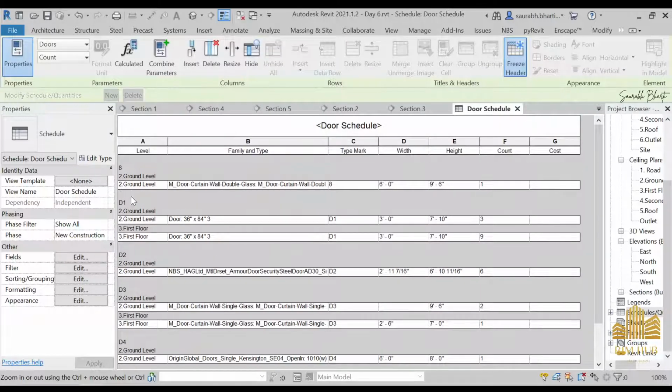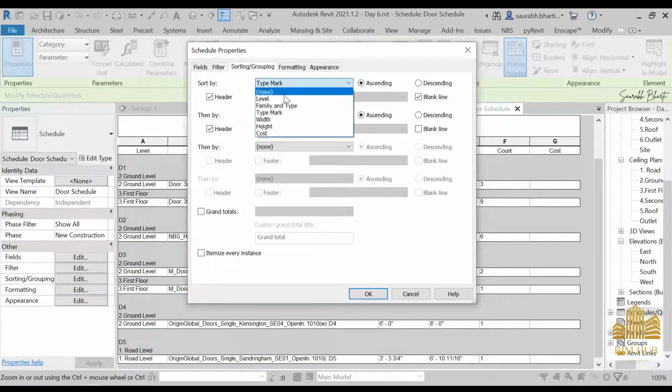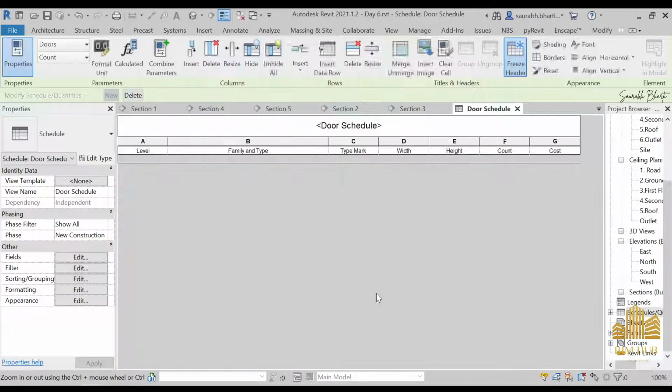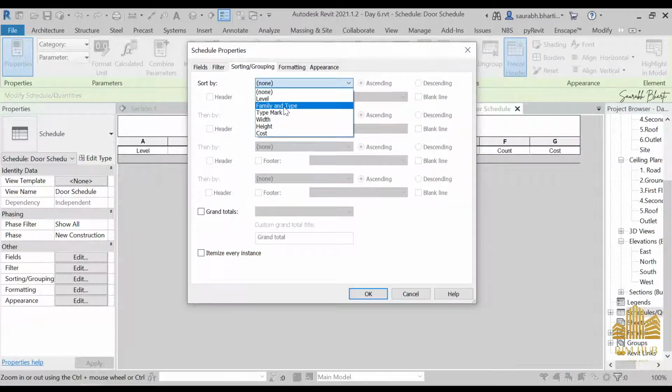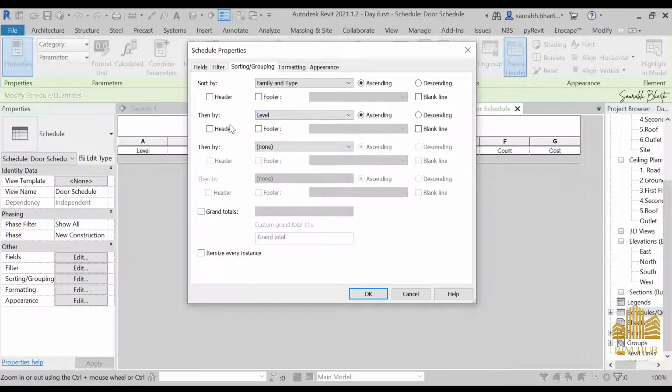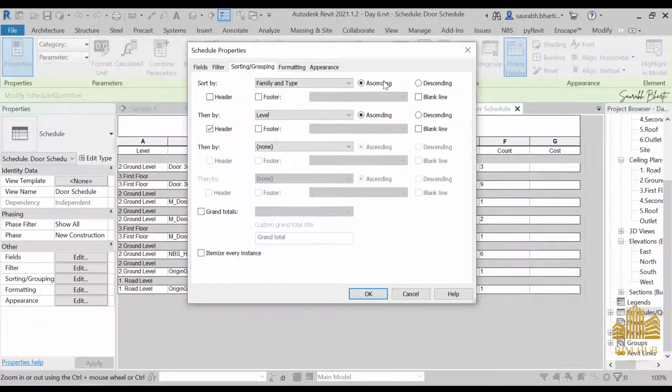And now you can see that it is more cumbersome, so I'm just going to remove the type mark. I think I remove as none, and okay, no, I cannot do that. Instead of none, we are going to select family and type, and don't give a header, label, give it a header, and okay. And now as you can see that at ground level this is the number of doors, and give it a blank line in between.